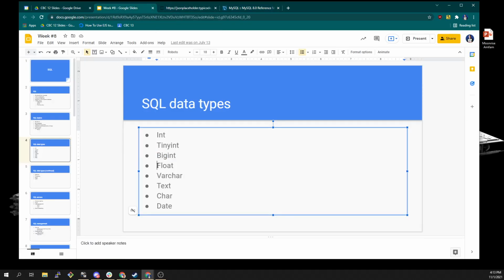Float is for numbers that require decimal points. Float stands for floating point. So if it's 1, 2, 3, 4, 5, integer is the good choice. If it's 1.4, now you have to use a float.